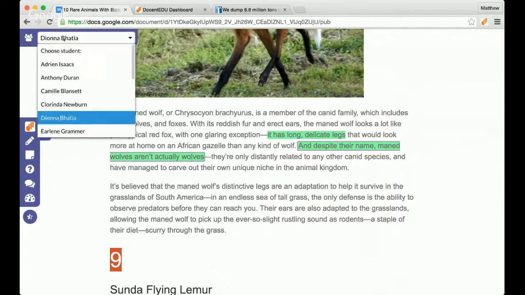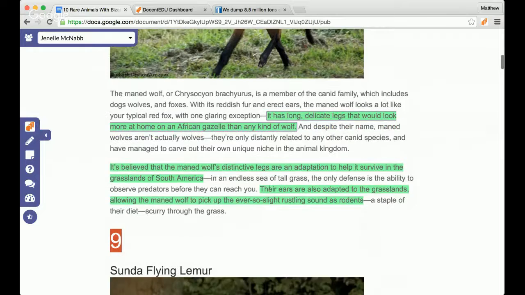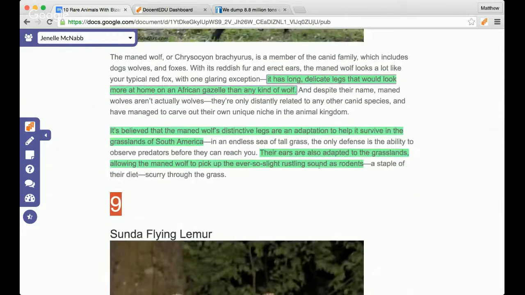So I can sit down here and let's look at Janelle's annotations. As she's going through, you can see it's really going to update in real time. Whether you're using your phone or a computer, you can see what they're highlighting. So you can stop over and have that conversation right then with the students, and you can also refer back to these things later on.